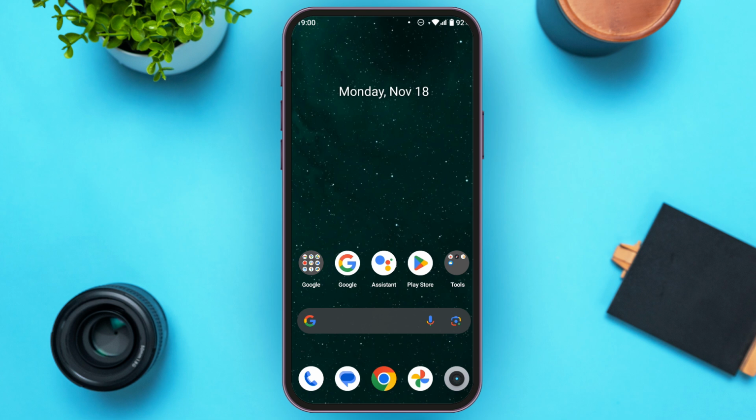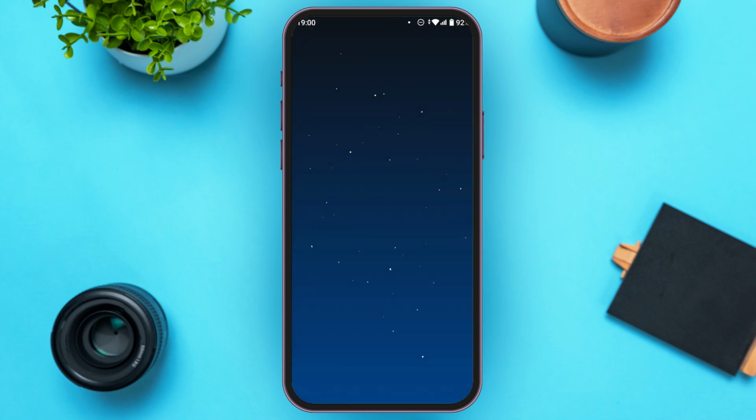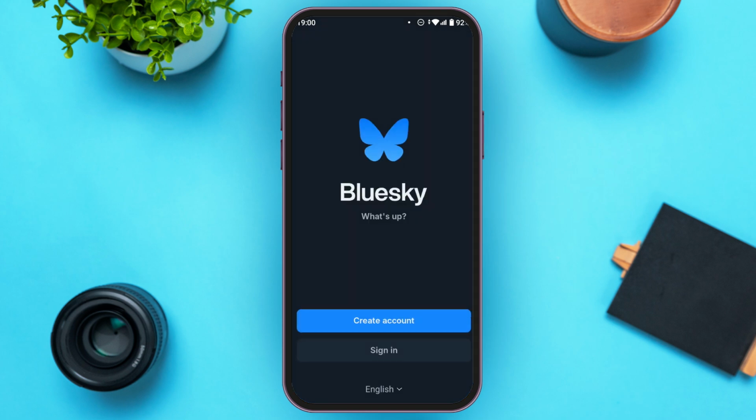So first of all, what you have to do is launch the Bluesky application. You can download this application from Play Store and App Store. Once you open the application, you'll be led to this kind of interface. If you do not have an account, simply tap on the option create account. After that, you'll be able to create an account for yourself.